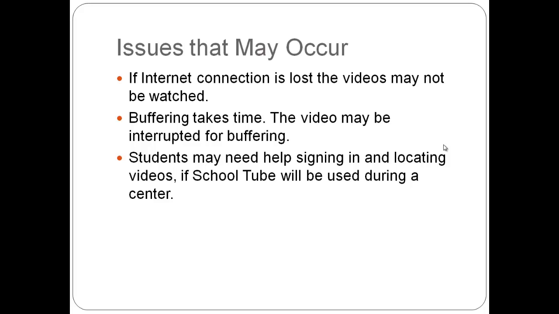Students may also need help signing in and locating videos if SchoolTube is going to be used during a center time. In my classroom, I like to have experts at centers, and I have some folks that know how to find things on the internet, certain games and things like that. That could be a good job for them, to be able to sign into SchoolTube, because SchoolTube does allow you to set up student accounts under the teacher's account.